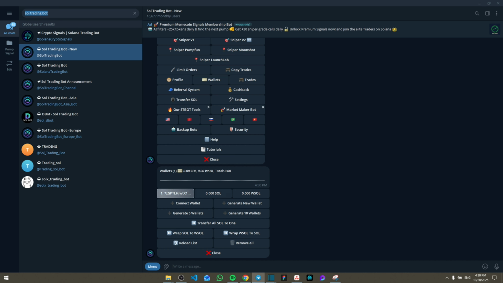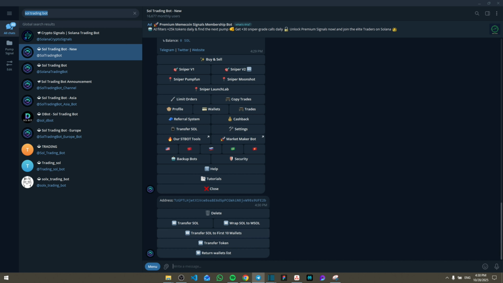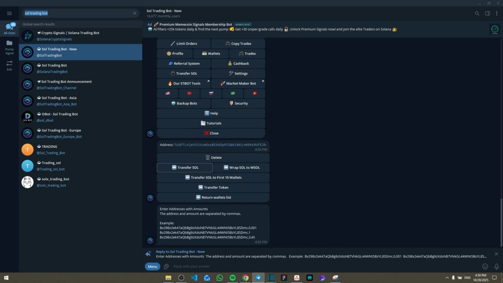I have this wallet generated. I'm going to click on it. And so now we have this wallet address. All we have to do is click on either transfer or wrap. So we're going to click on transfer. And from here, transfer Sol is going to ask you to enter the address and amount.